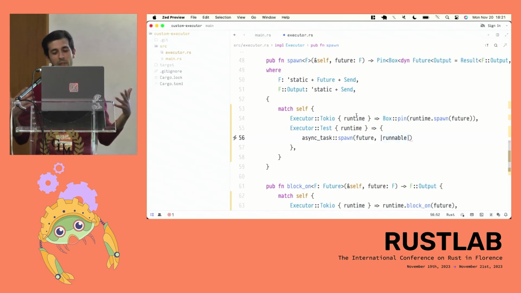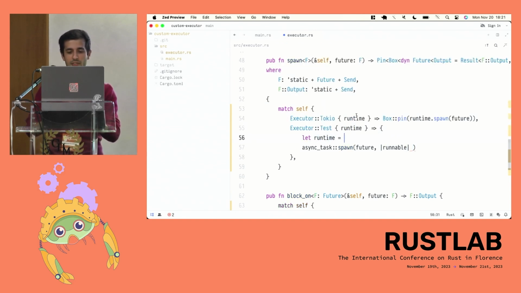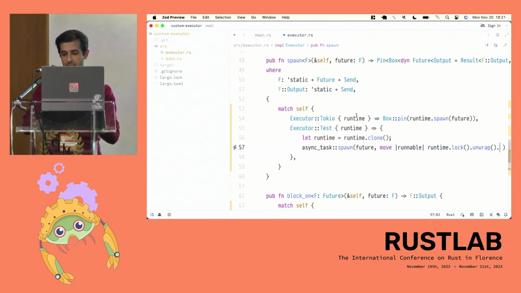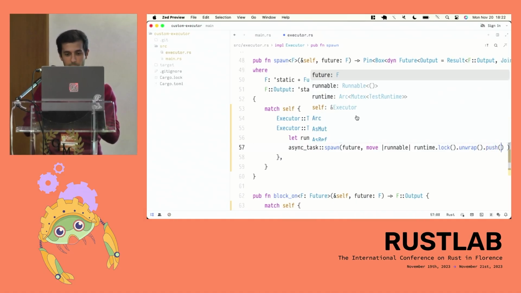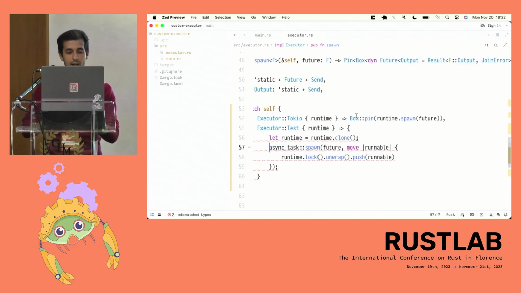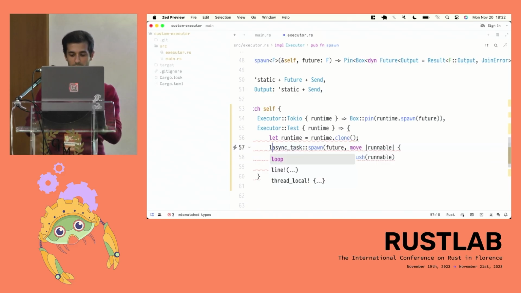So this will be basically the call to wake that we saw before in the context. Anytime a certain stack of futures is ready to make progress, this callback is going to be invoked. In this case, what we want to do is grab a clone of this runtime and move it into the callback, lock, unwrap, and push it up in there.